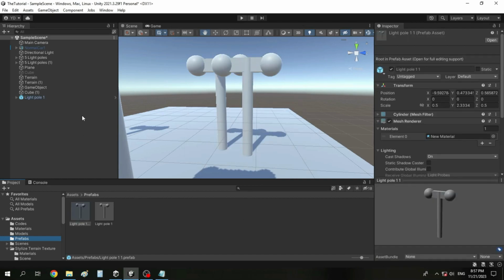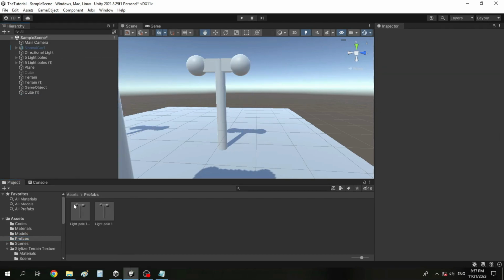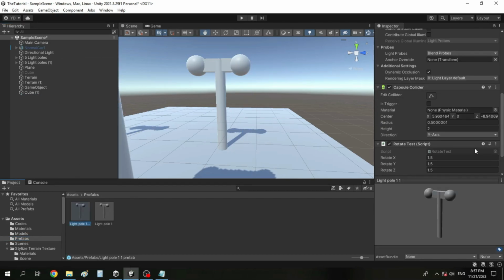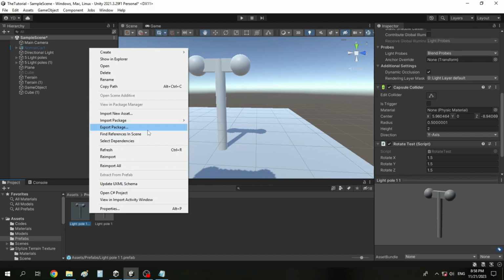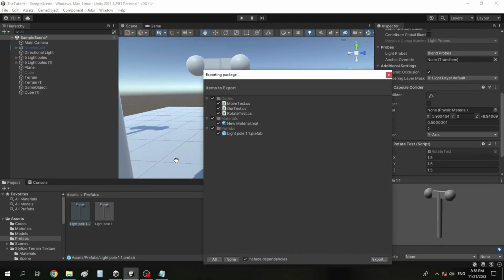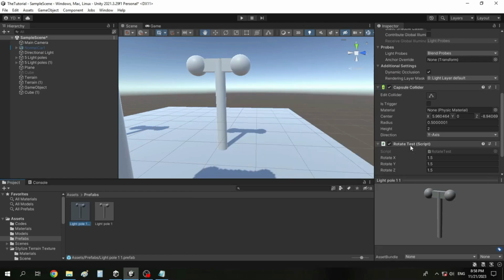I choose original prefab and you can see if I export a package from this prefab, the dependencies of this prefab are now the material and the codes that we attached to them.